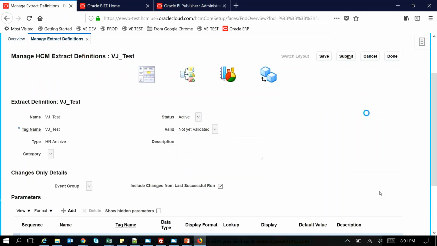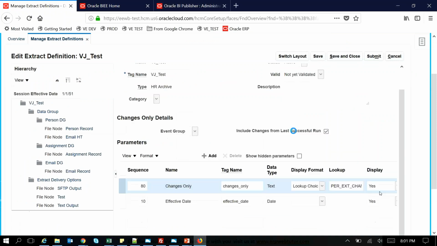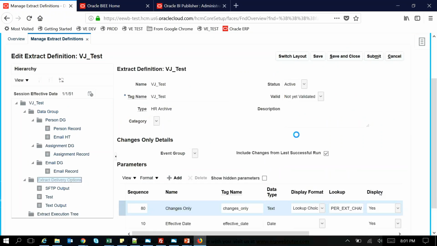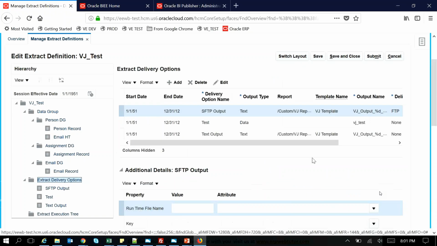So we have already covered how to set up a delivery option in HCM Extract. I have already set up one delivery option here. I'll show you the setup once. The difference between the setup in BI report and in HCM Extract is, in BI report you will be giving SFTP details on an ad hoc basis, meaning while you are scheduling it, you will be providing those details. But in HCM Extract, you have to set it up at the HCM Extract level itself, and just click on submit so that it will deliver to the FTP server.